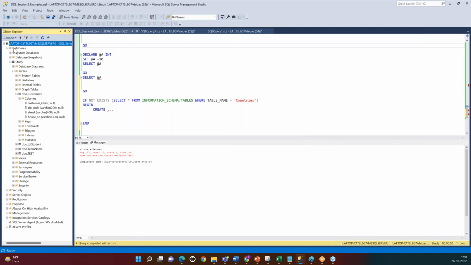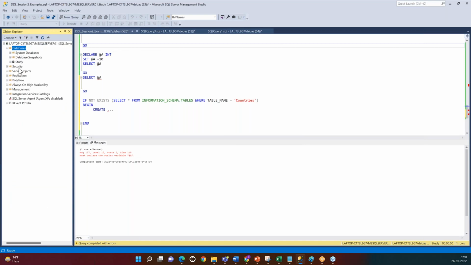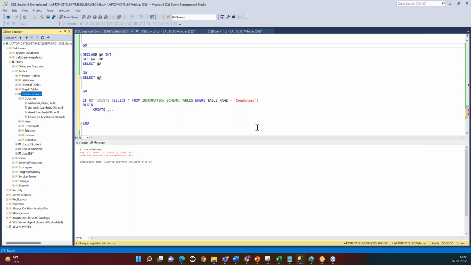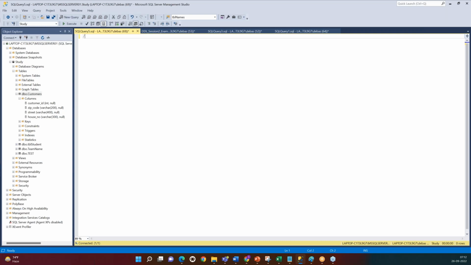You are connected. Go to the databases, right click, refresh. You will see all the created custom databases. We created the study database yesterday, so I will go into the study database and into the tables to see what SQL tables are available. Yesterday we created a customers table. So what I want to do today is insert a few records into the customers table. How do I do that? I will open a new query window. These are examples of DML commands.